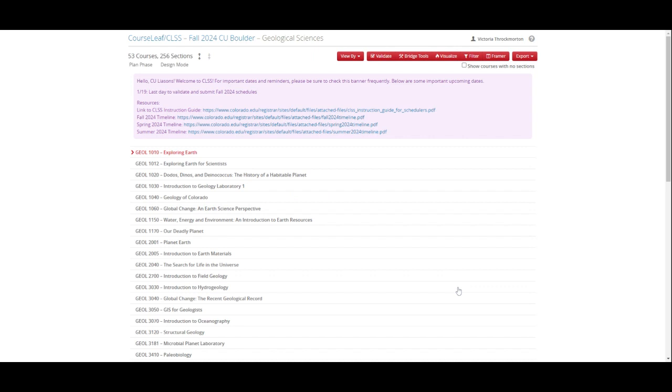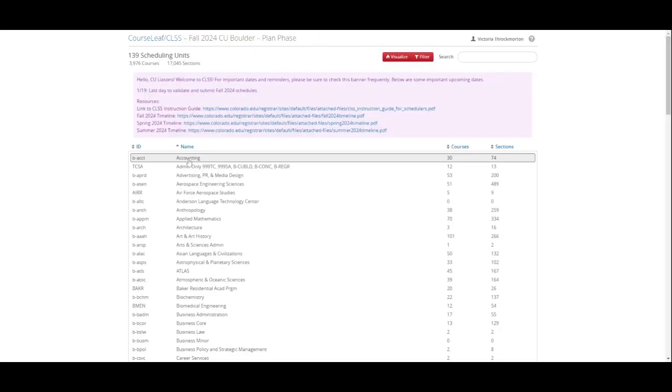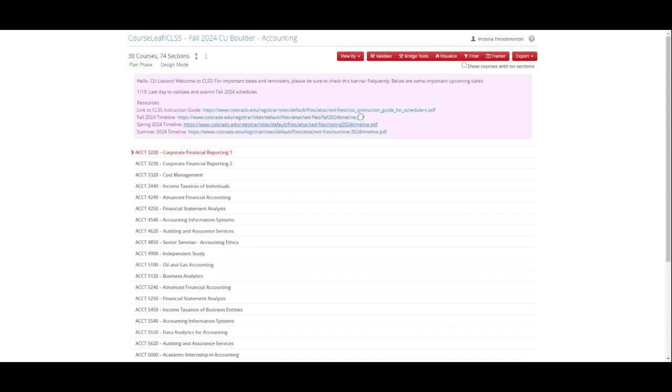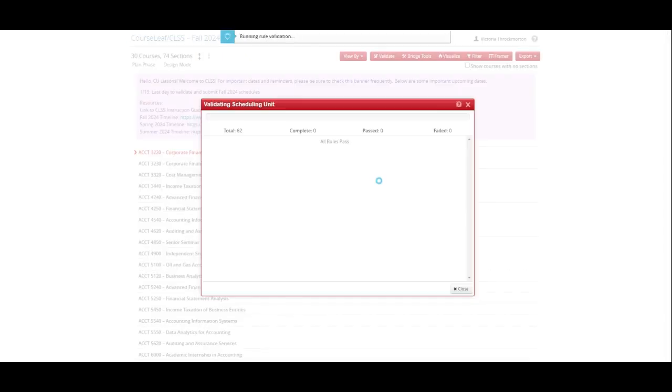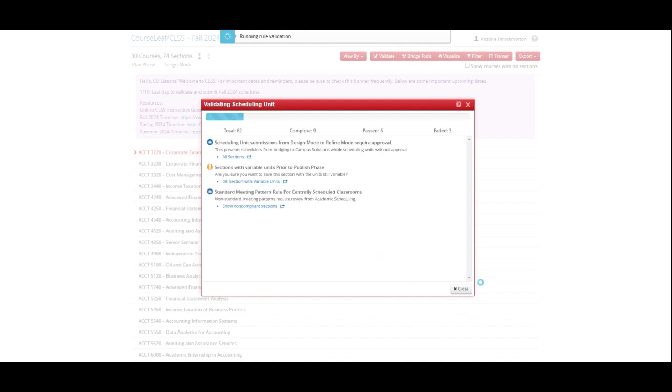When we're ready and we've resolved all of our issues and our errors, when we validate and we don't have any errors, we're going to have a button here at the bottom that says Submit to Workflow. That is the button that you'll want to press to fully submit your schedule. You have to click on that button in order for it to send to academic scheduling and for us to receive your schedule.